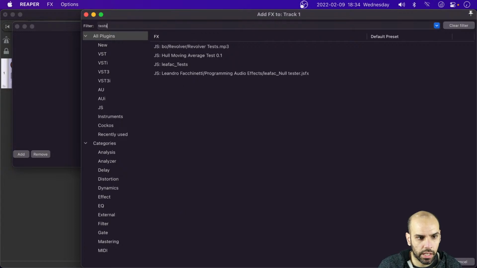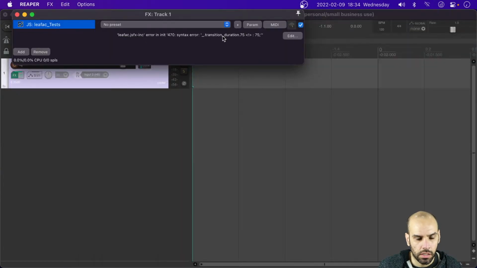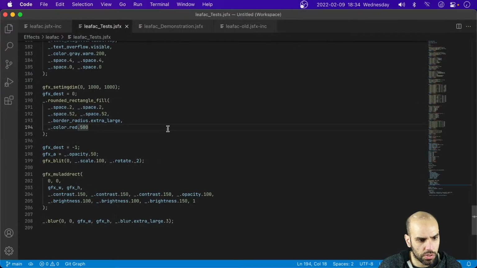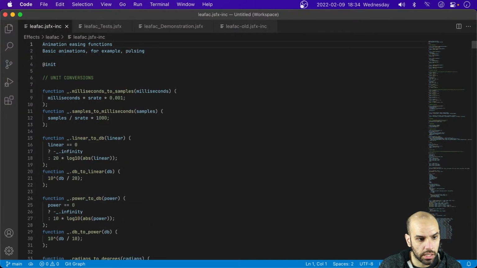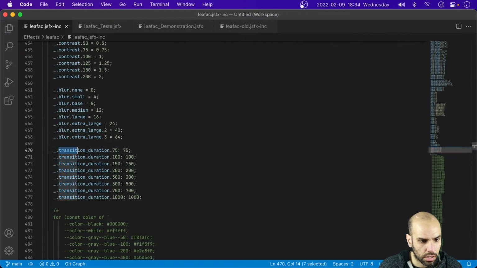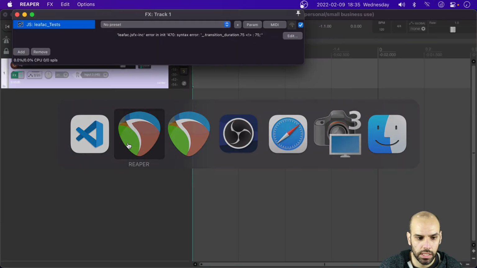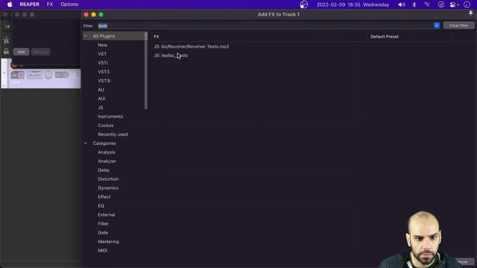So let's bring in the tests. Oh, actually there is a problem. Okay, I was not expecting that, but let's find out what's happening here. So this transition duration, okay, it's not here. Okay, I was migrating this from the design system and I forgot to fix the syntax. Easy enough. Should be good now.